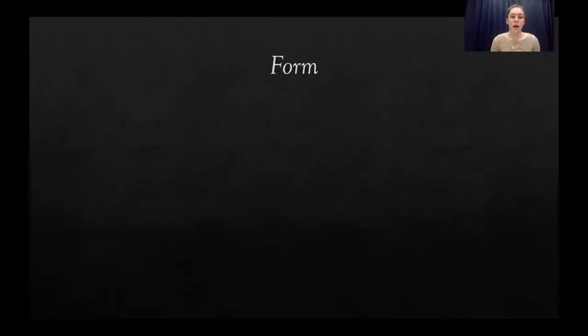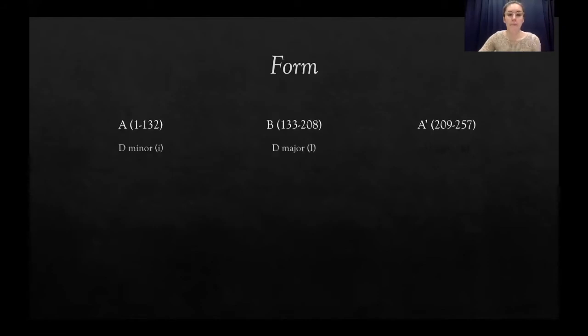In addition, we have an overall form of A for the first 132 measures, and then B, and then A prime again at the end. These are mostly delineated by the tonality. The first one is in D minor, obviously. The middle, the B section, is in the parallel major, D major. And then we briefly return to D minor for the last portion.